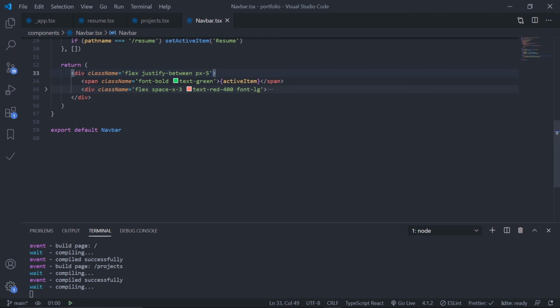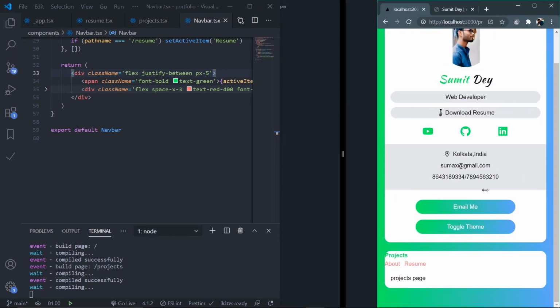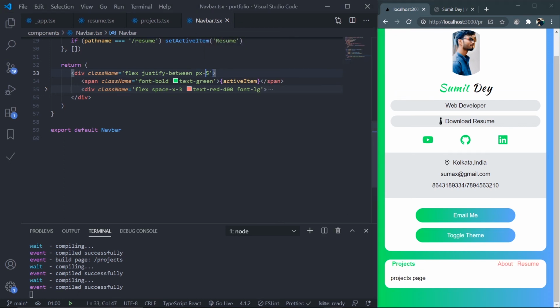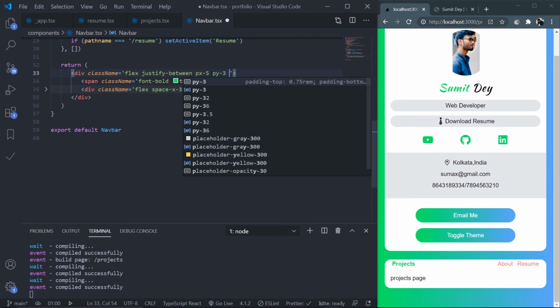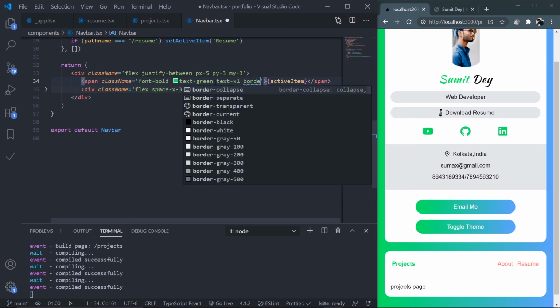Let me just make this side by side so that I can see the design. Okay, let's go for the mobile screen. Cool. Let's add some vertical padding, py around 3 unit. Add some margin around 3 unit vertically. Save this. Let's see. Looks good. Increase the font size for the active item. Target the span and add text extra large, xl, and just add a border. So border bottom around 4 pixel.